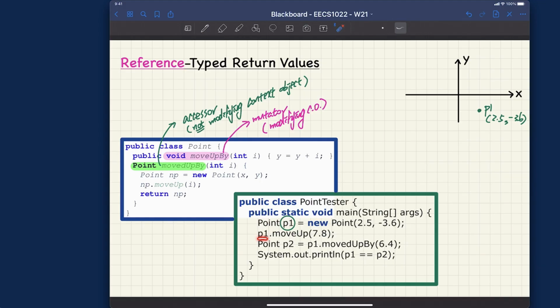And then notice what's happening here. When we say p1.moveUpBy, we're calling the mutator method over here. That means p1 itself is going to be changed. So p1, rather than staying over here, is going to move up by 7.8 units. It's going to move up to somewhere around over here, so p1 is going to be here instead. It's going to be 2.5 and then, I think, 4.2, something like that. You get the idea, right? That's conceptually what the mutator will do. You simply move the point itself elsewhere.